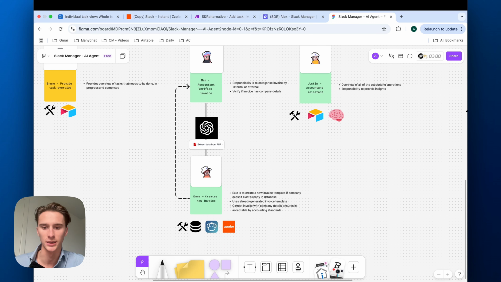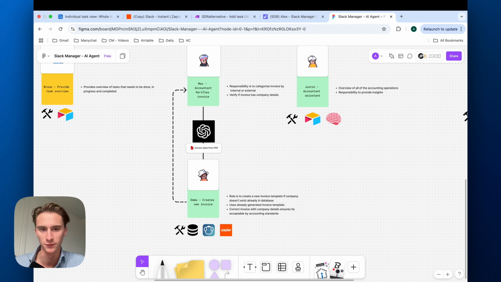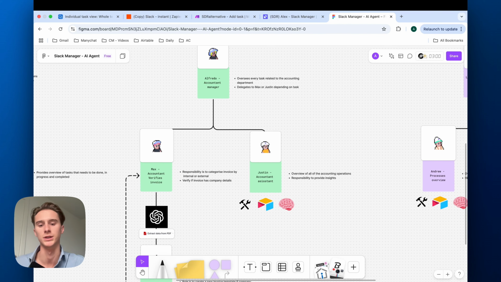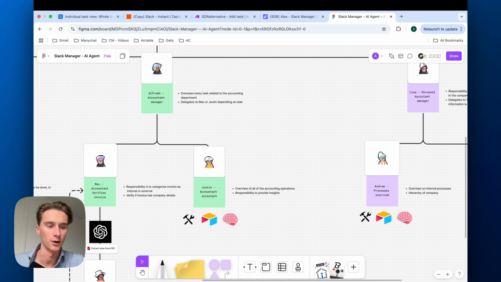And if that's not the case, then we have Emma, who creates a new invoice based on templates that we give it. We also have Justin, who is an accountant assistant. So his role is to provide an overview of everything that needs to be paid, what has already been paid, and what kind of payments will be coming up in the next months.